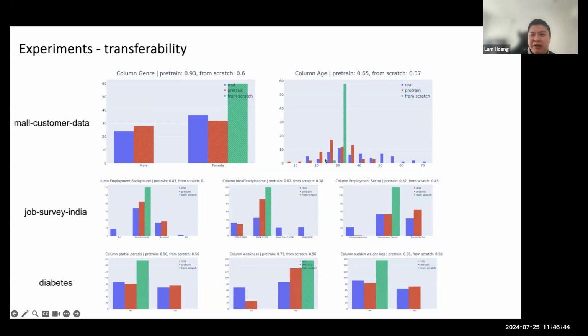But with pre-training, it can fit the real values better than training from scratch. The same thing here, for example for diabetes. If the data is too small, the variational autoencoder seems to just try to predict the mode of the distribution. That's what we observe if it is not pre-trained.